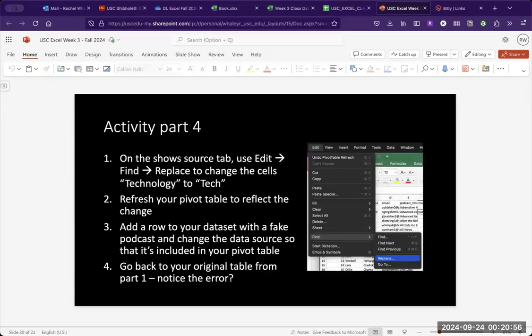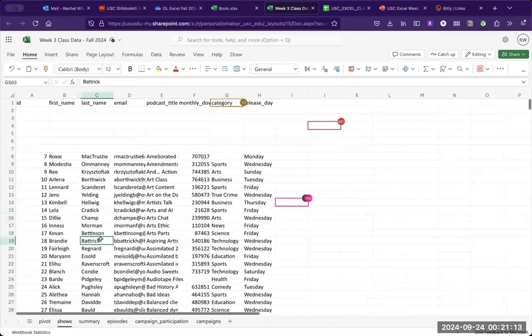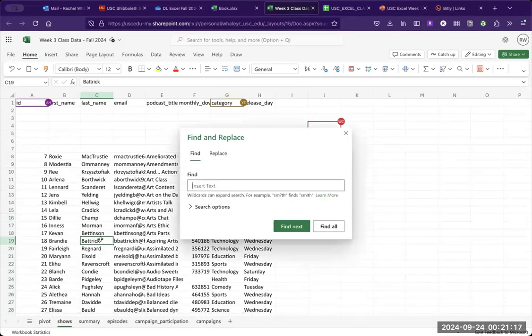Okay, so we're gonna play around with that a little bit. So on your shows tab, I want you to use find and replace to change one of the category names. Okay, so for example, we could change technology to tech. You could change it to something silly instead if you like. But I want you to go to your shows tab and use find and replace, which if you don't know find and replace, you can do edit find, or you can do Command F on your keyboard.